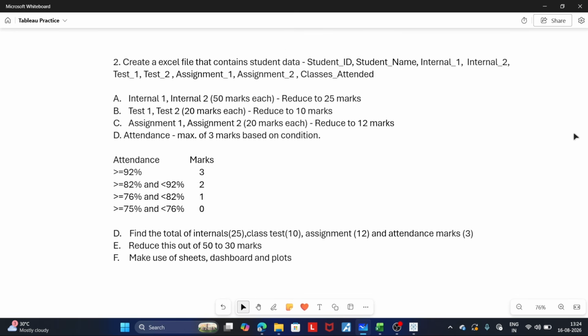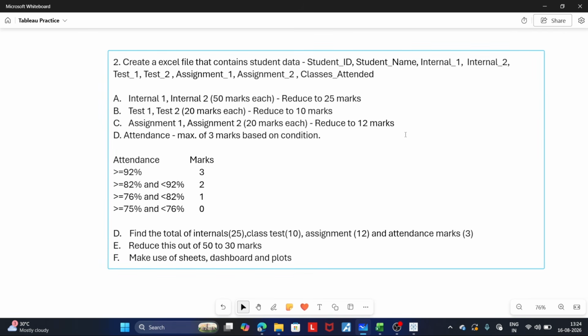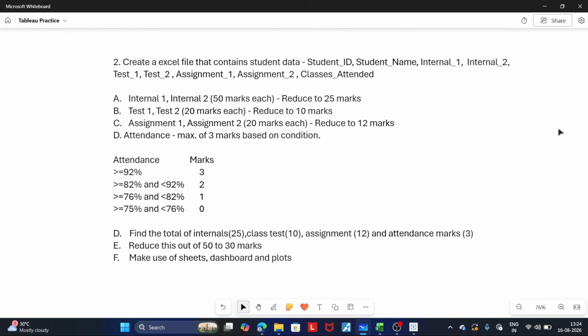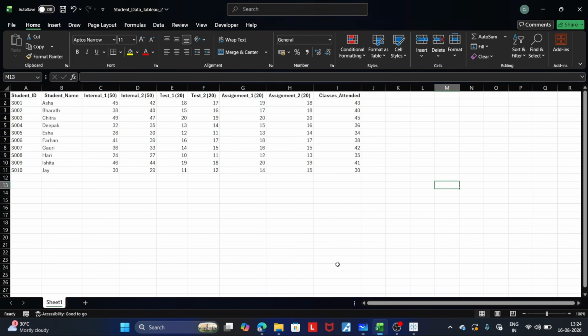So this is the second video of our Tableau exercise series, and this is going to be the second exercise for our series. This particular exercise is related to student data. For this we need an Excel file that contains these many columns. To solve this question, I have already created one Excel file here, as you can see.